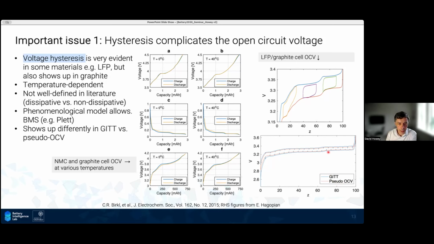Here we've got some data at different temperatures from an NMC positive electrode, graphite negative, and this is the cell at the bottom. You can see that there's hysteresis here too. It's slightly more prevalent at low temperature, and this mainly relates to the graphite, okay? Now, there are discussions we could have about what's causing that, and is it so-called dissipative or not dissipative hysteresis.